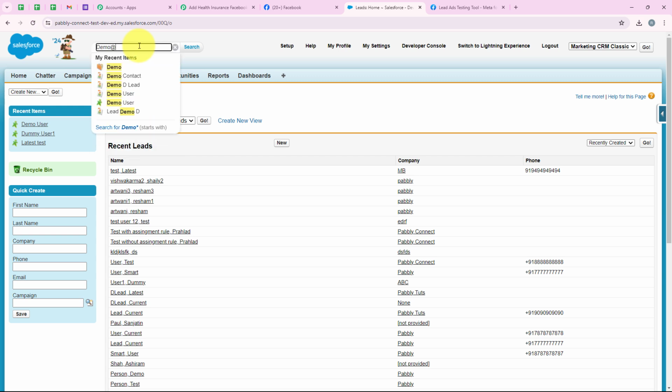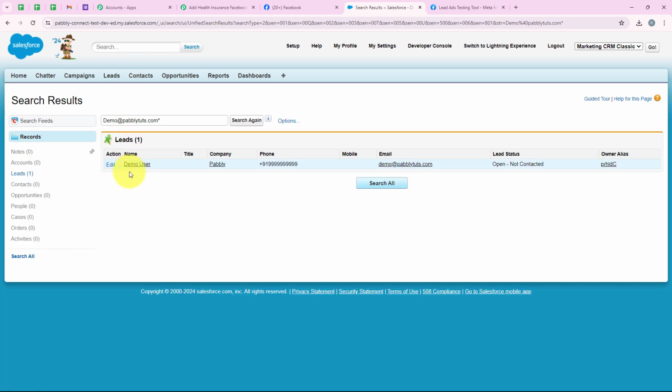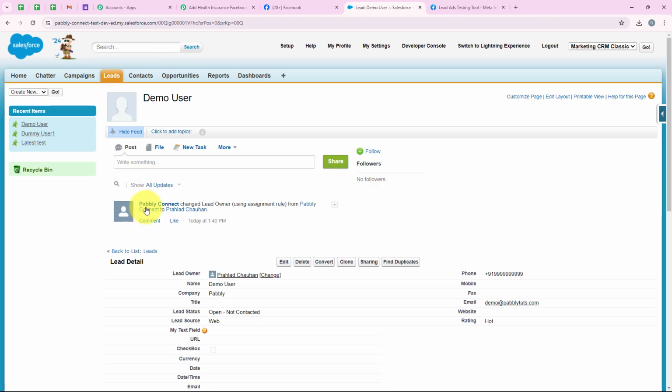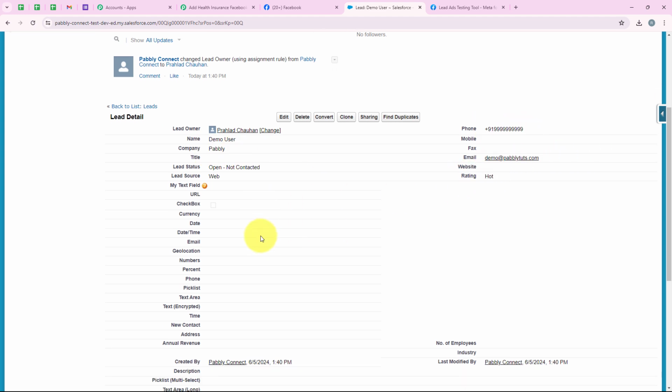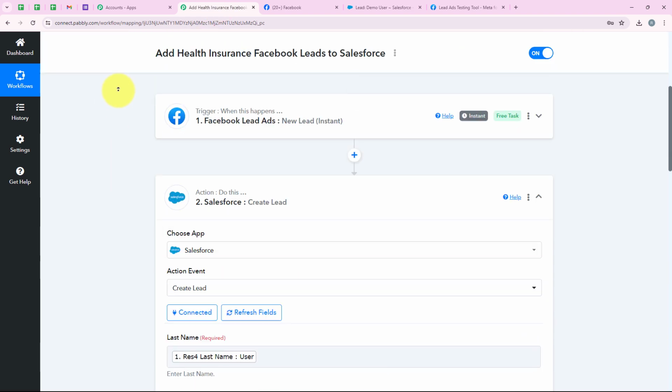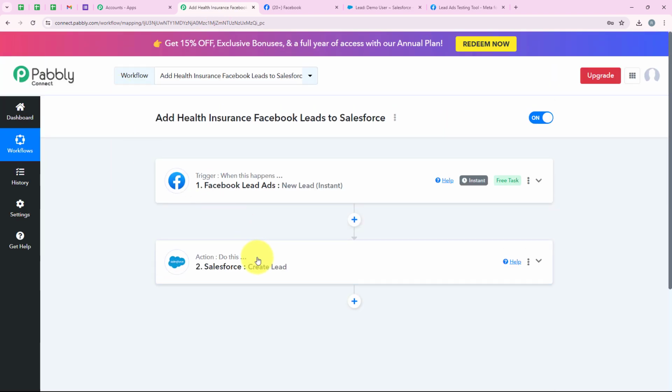So I'm going to search for it, and over here you can see the same. So I'm going to open it, and over here you can see the same name that we entered. Over here you can see the same company, the same email and the same phone number with the rating hot. So with this, our workflow is successful, and I'll just test the workflow once.